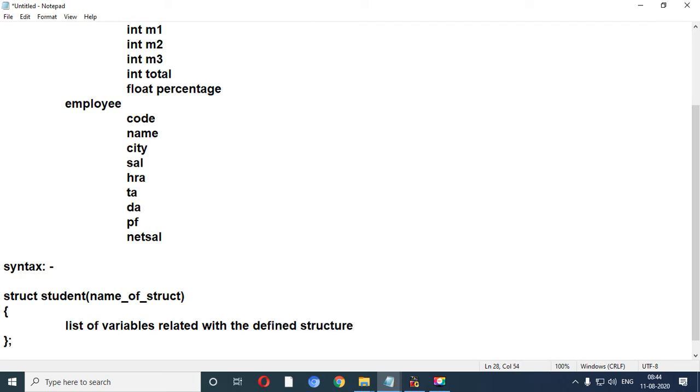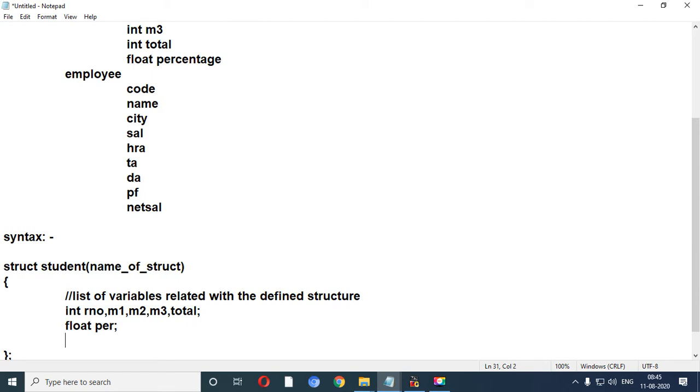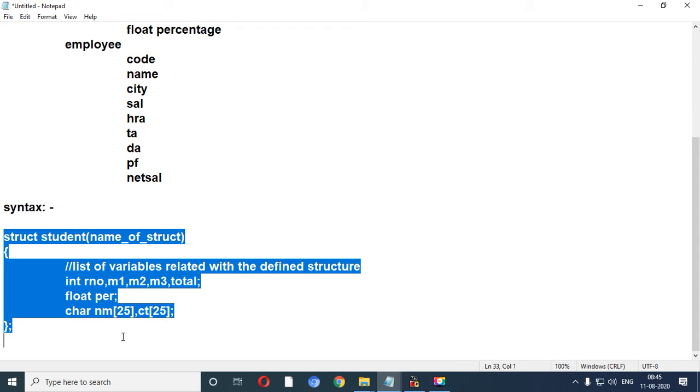Here what you need to put inside the structure is just the list of variables, that is integer RNO, then M1, M2, M3, total, float percentage, character NM of 25 or city of 25. In this way you can work with the structure. This is the syntax of structure.